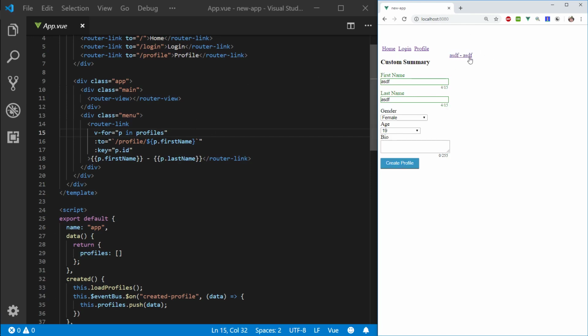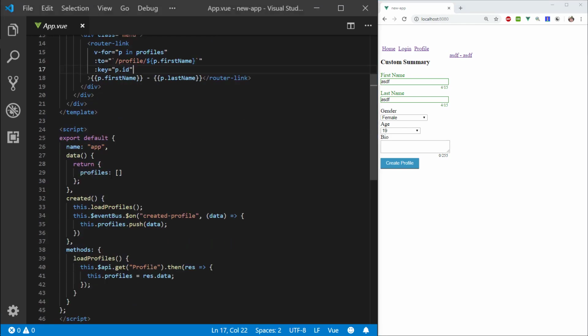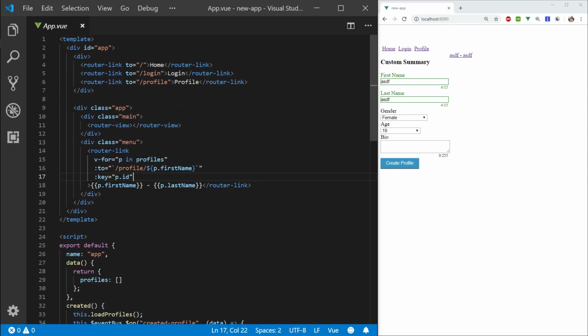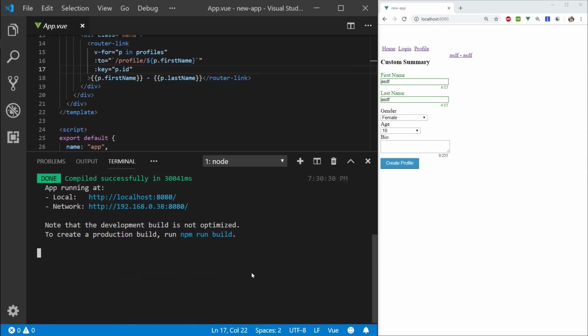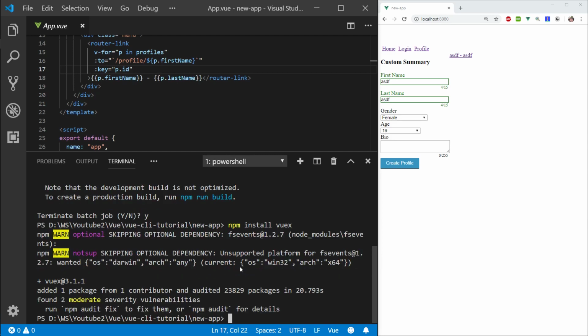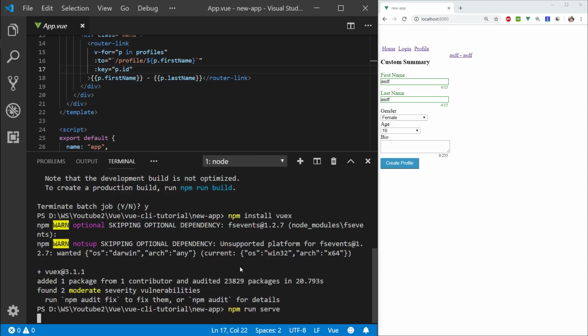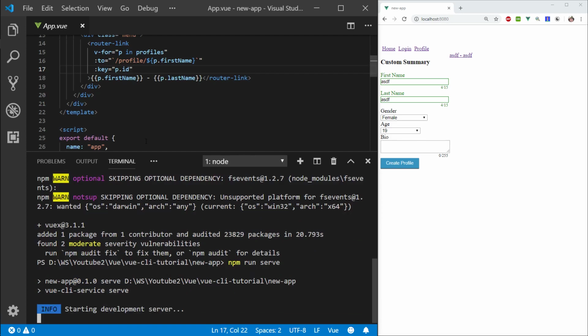So as always, I have my API running in the background, and I have my application running here. I went ahead and created some random user. So let's first go ahead and install Vuex. We want to npm install Vuex and wait for it to install. All right, now that that's finished, I'm gonna go ahead and spin up my server again.